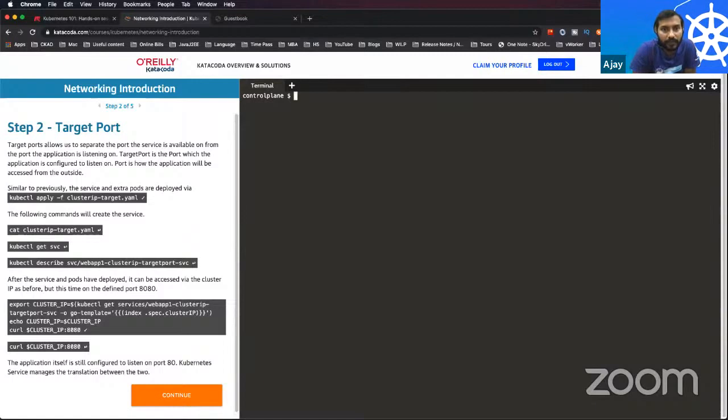How can we access on both ports, or is it like port forwarding? Yeah, it is like port forwarding, right? You cannot access it on both the ports. It's just port forwarding, TJ. You're right. Good. I hope you guys now understood what is target port, right?